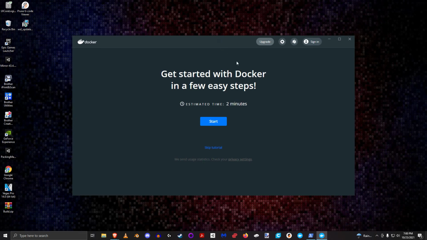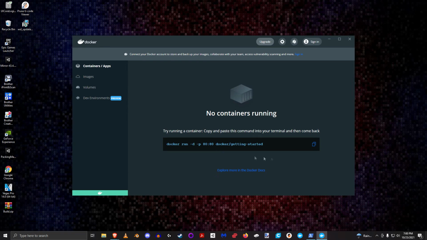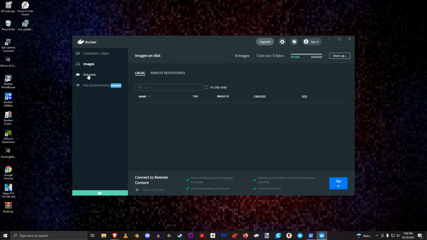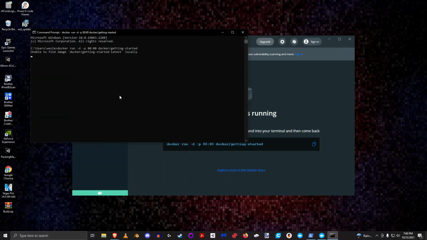When that starts, feel free to go through the tutorial here if you're new to Docker. That could be very valuable to you. For me, I'm a pro at it, so I'm just going to make sure things are working. So I'm going to open up command prompt and just run a series of test commands here.